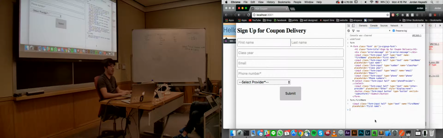What if I want to get at its value? I can say form.firstName.value. And its value is empty string. What if I change its value? If I run it again, now it's asdiff. And so that's how we get at the values of each of these form inputs.